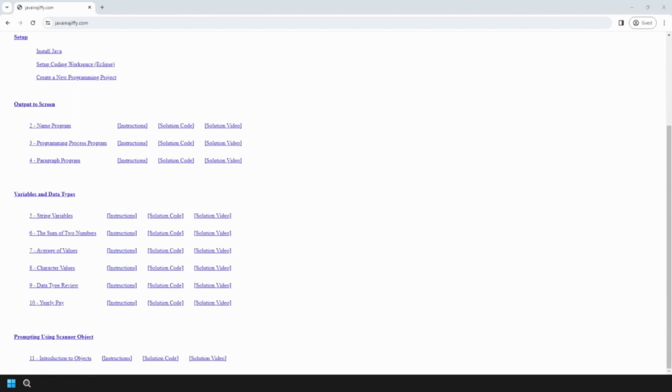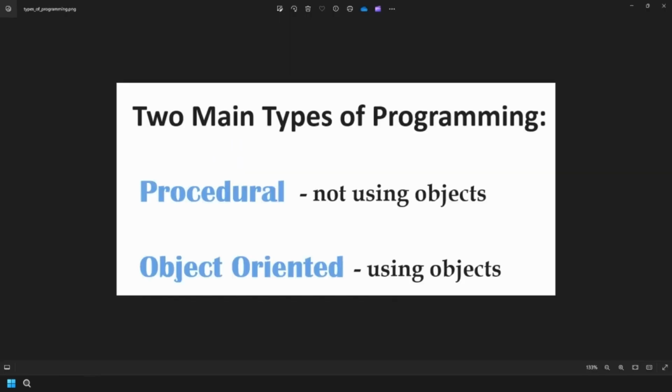In this video, I'm really excited to be introducing one of the most important concepts in Java programming, and that is objects. Not all programming languages use objects, as there are two main types of programming language categories: procedural programming languages and object-oriented programming languages. To keep it simple, procedural programming is when you do not use objects, and object-oriented programming is when you do use objects. In Java, you can do both, because in all previous videos so far, we did not use objects. So with Java, you do not need to use objects.